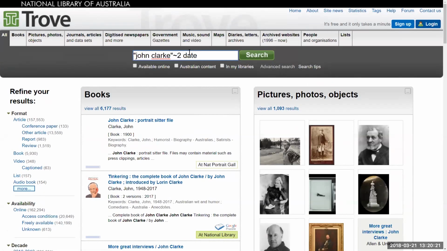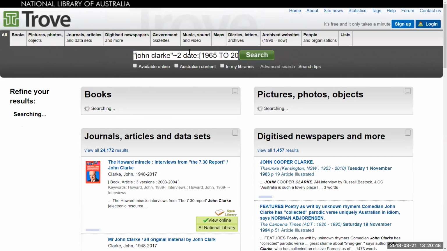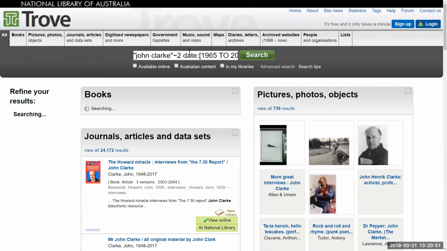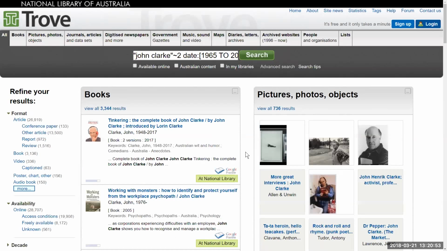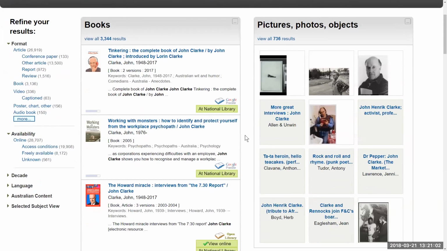So if I type in date, colon, square brackets, and then the date range that I want to be searching within. So let's say I want to search for him as an adult, the material he's worked on as an adult, I'll type in, let's say 1965, TO in capital letters, and then the present day and close square brackets. And so this way we can do a search and we're refining it to within that date range. So doing this search, we see that in our picture zone in particular, we've eliminated a lot of those older photographs, which is great. But again, we're still getting a mix of results.